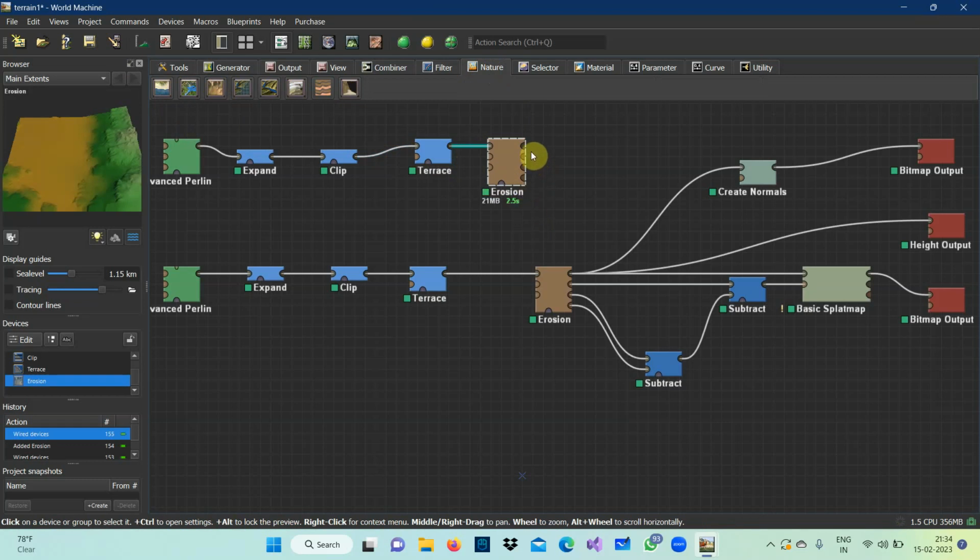Now we are having a number of outputs for this erosion, right? The first one is the primary output, that is the height field, then the flow mask, then the water mask, then the wear mask. All the things are there. Now you see, when so many outputs are there, then we need something: a combiner. Without a combiner, we cannot combine all these outputs, because here we are having 3 outputs in addition to this one.